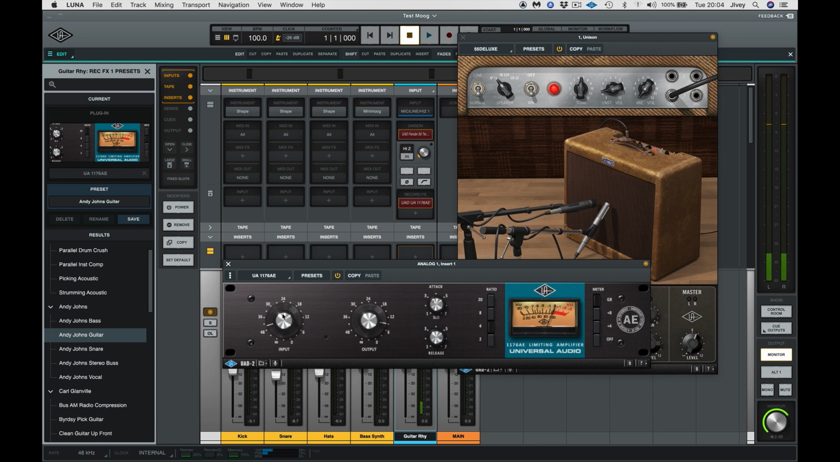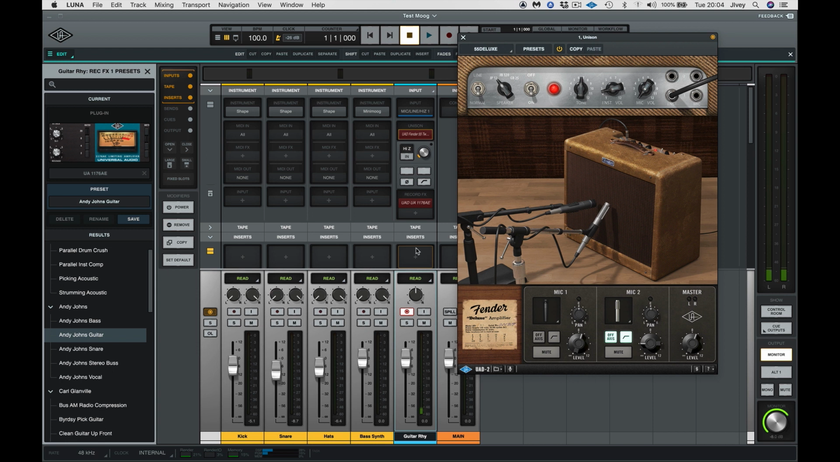I like that. Now, I'm not going to put any insert effects or tape on this at this time because, quite frankly, I don't think it needs it. I'm quite happy with how it sounds. It sounds pretty damn fine.